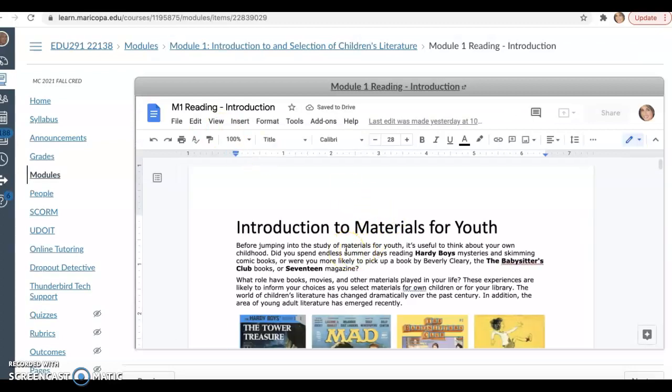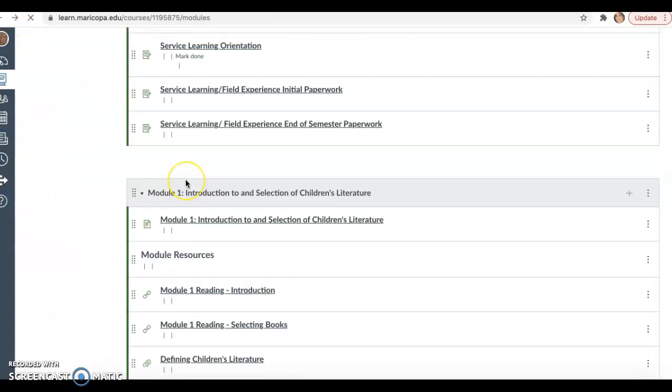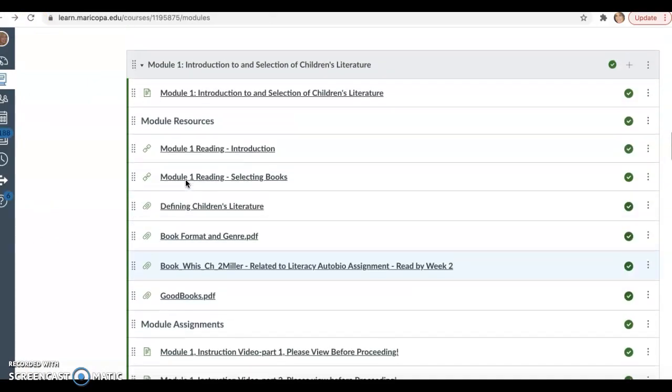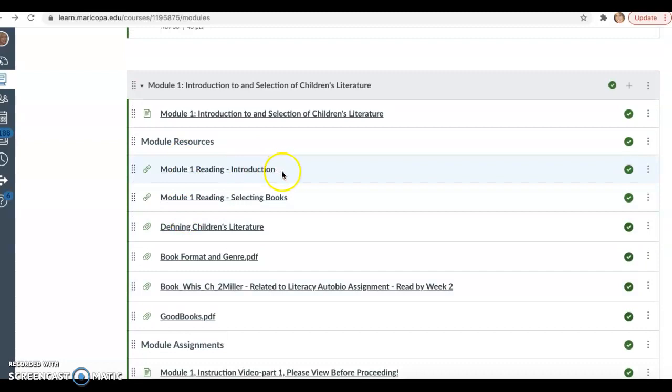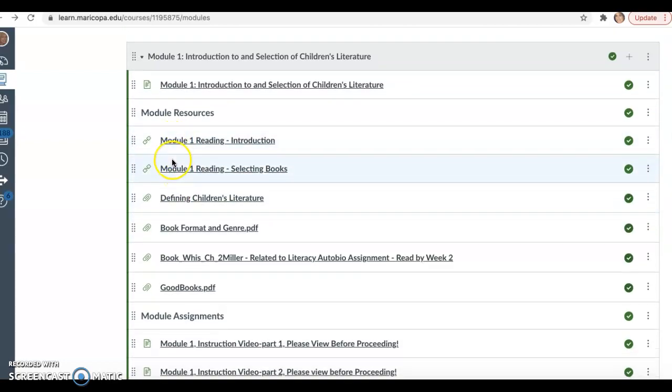So module reading 1, we have 2 module readings this week. We have Introduction as well as Selecting Books. So they are 2 different chapters, if you will. You'll want to read the introduction chapter and then read the selecting books chapter. These are our main required readings.